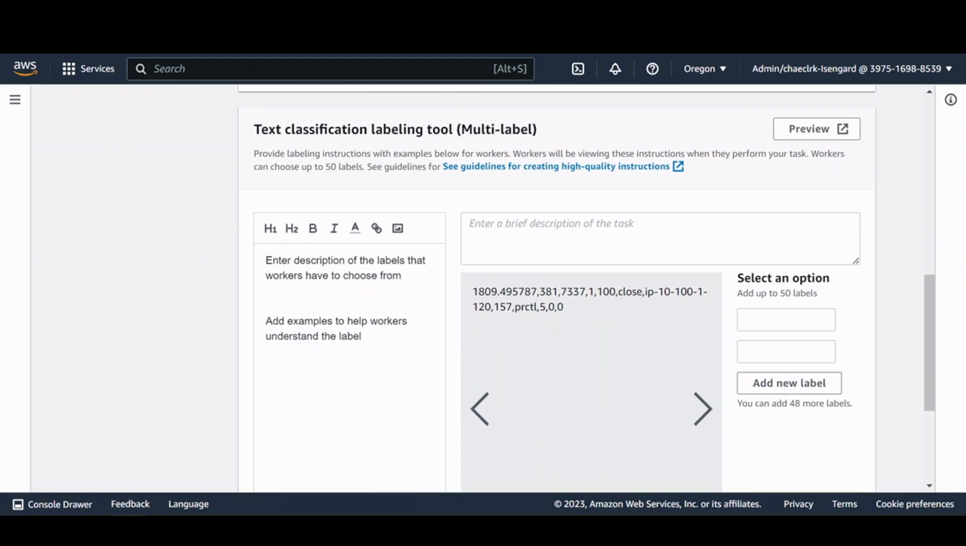We can enter the description. I will just say the host name is the seventh entry. Obviously, if you were actually creating this, you would want to make sure you had more descriptive information. For this example, I think we're fine.